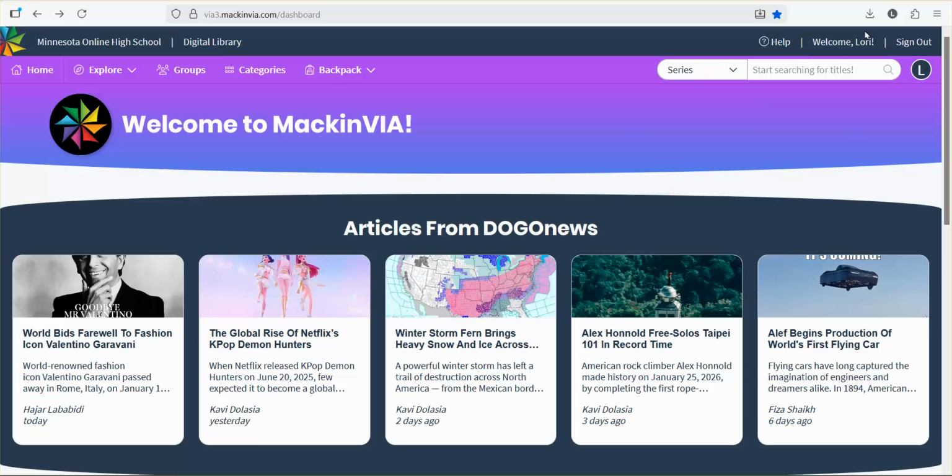Once you are logged in, you should see Minnesota Online High School here in the upper left corner, and you should see Welcome and your name in the upper right-hand corner. You are free to browse around in this library and use any of the resources that you come across. In this short tutorial today, I'm mainly going to show you how to access and use the online databases.